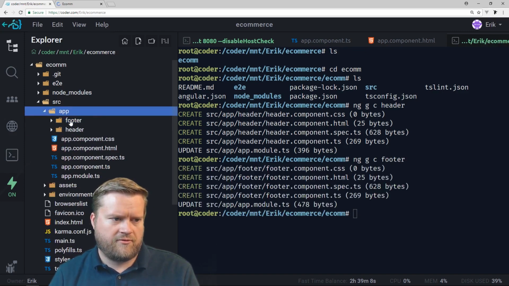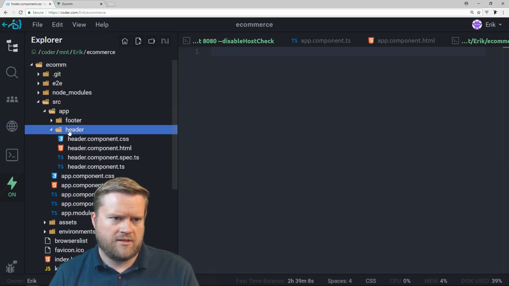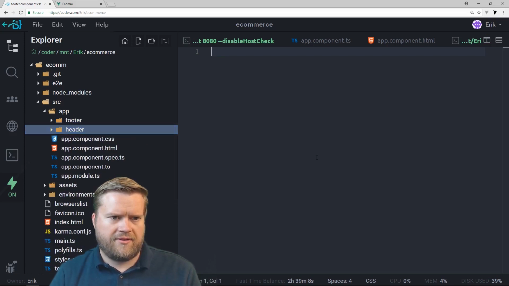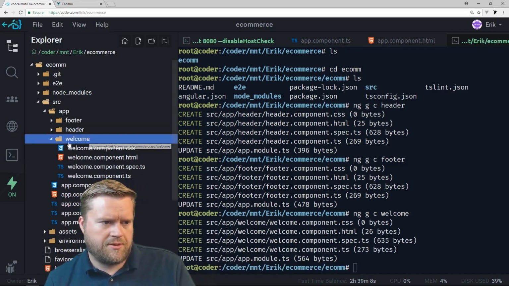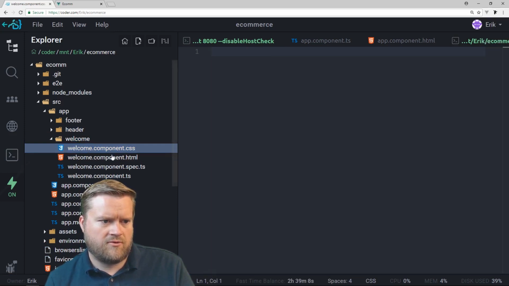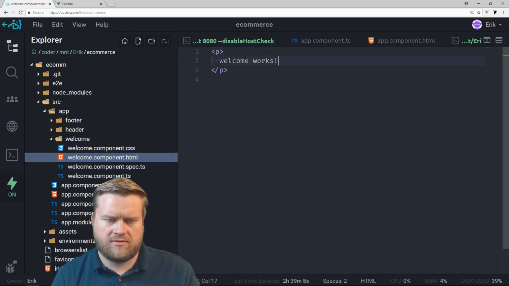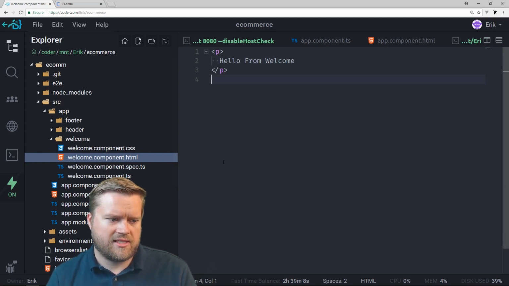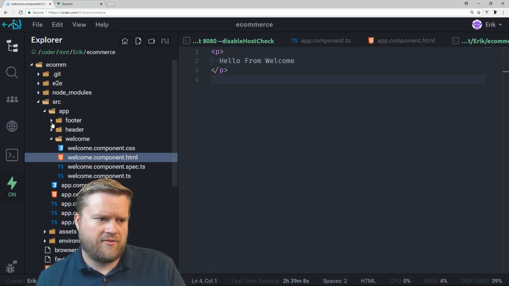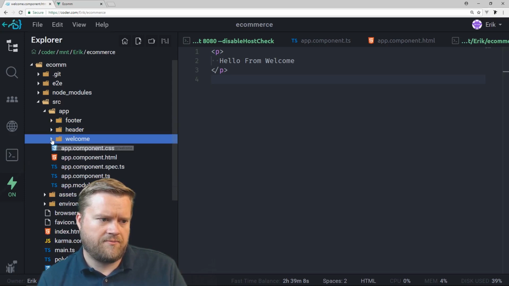Yep, now we have a footer and header. And then we'll also create one more. We'll create a welcome component. That'll be the front page, and that will show up here. Here's our welcome. So if we look in the HTML file, it says welcome works. Let's do hello from welcome, Control S. And now we have the footer, the header, and the welcome.